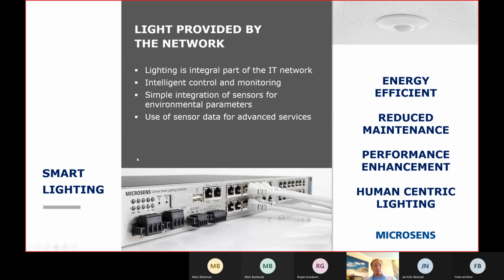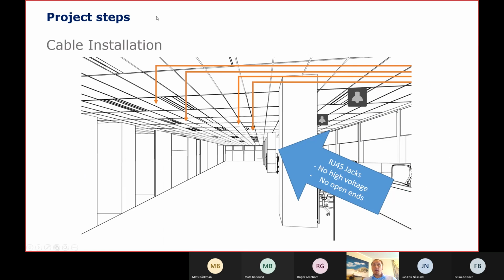So what does this mean for an installation? As said, we have project steps. At first we have the cable installation. There's just the site, and everyone is working here. So at the first step, we just plan a network installation.